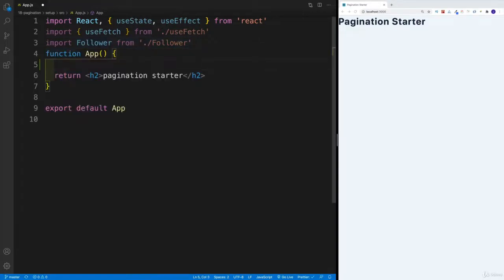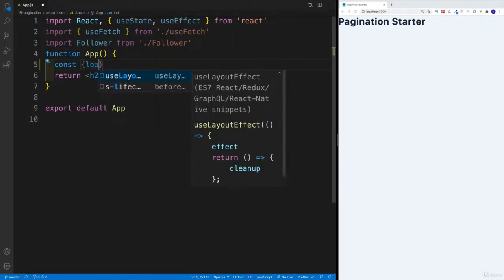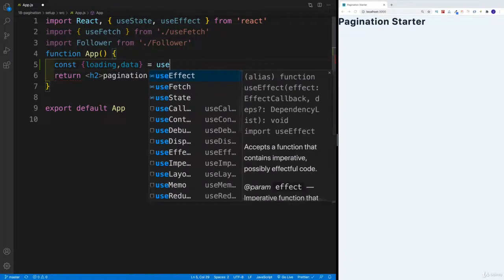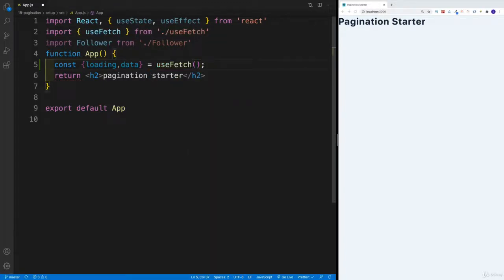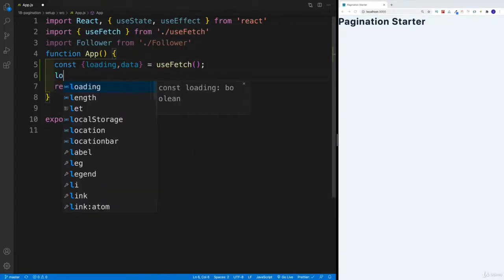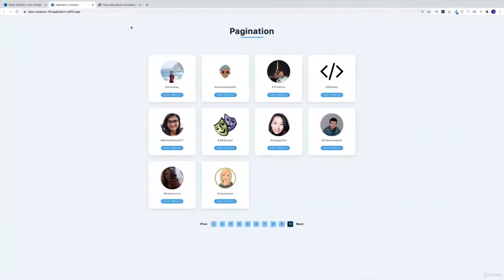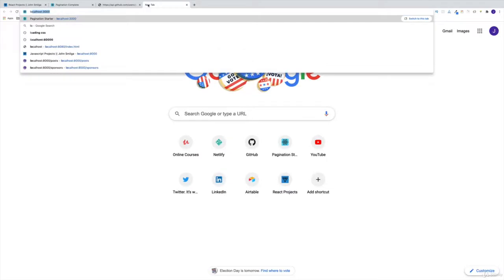What we're looking for are the loading and data from my useFetch custom hook. So I'll destructure it right away, loading and then data. And that is coming from my useFetch custom hook. Awesome. And then if you want to double check, just go with console log and then data. And you should see 100 items.